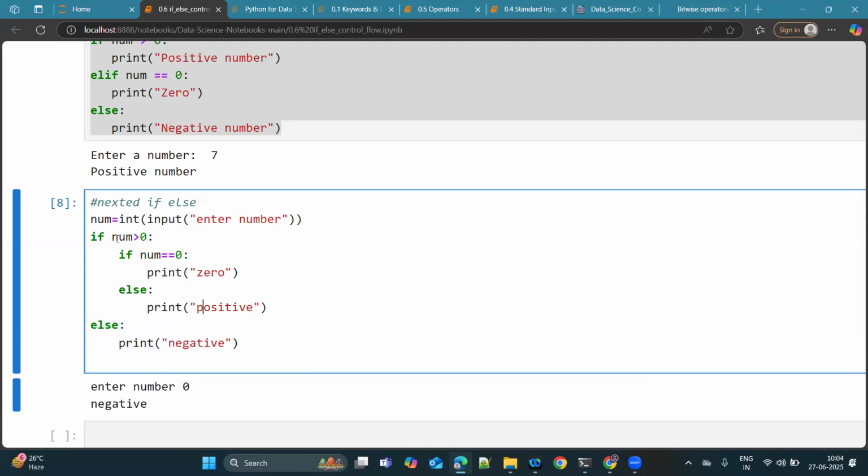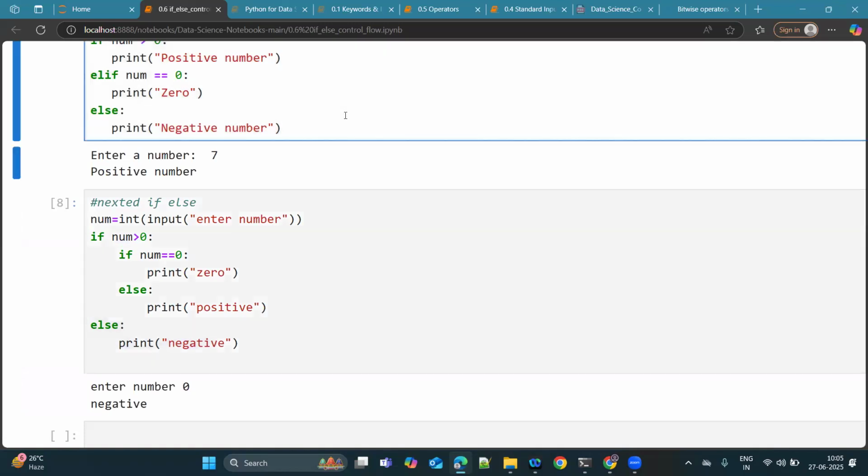Why? Because in the very first if condition itself, we are saying if number greater than 0, here itself it is not matching. For that reason, obviously it goes to the next condition, that is the else condition. Okay, got it. And this is how we use the nested if, and this is how we use the if and else condition. Any doubts?